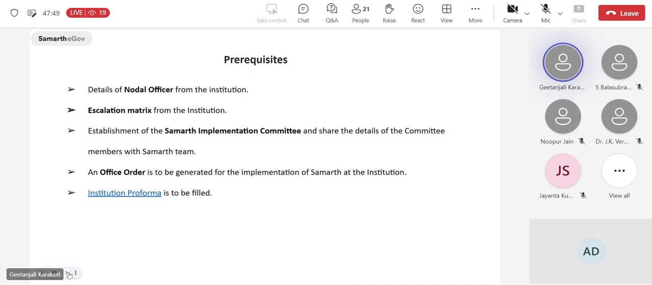And apart from that, you can provide the details of the COE or someone like a finance officer or executive council member, so that in case we take any major decisions, or we receive any major change request or any major request from the institution, we can keep all those officials from the institution in the loop.